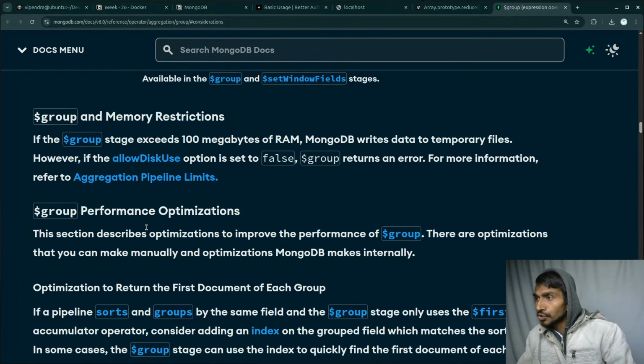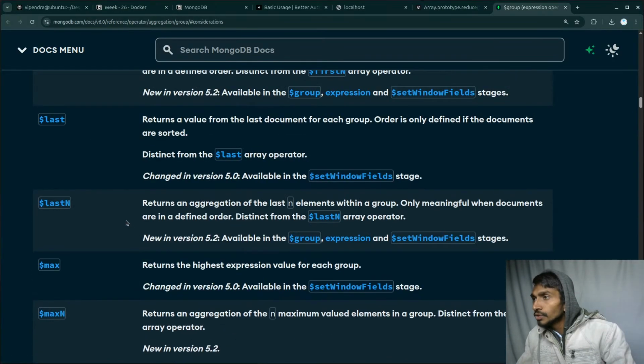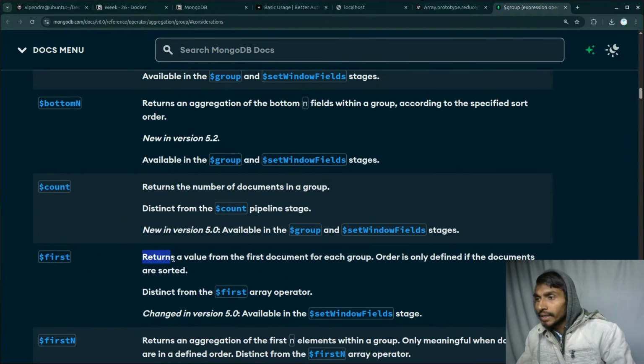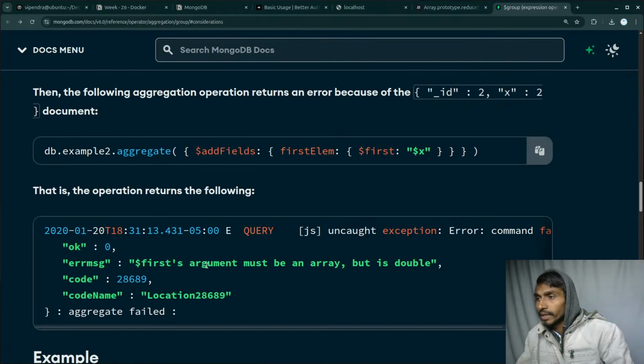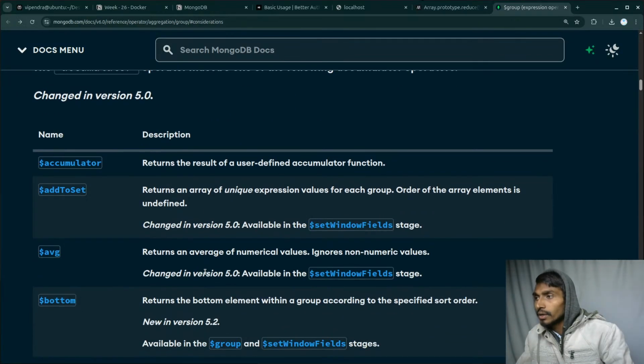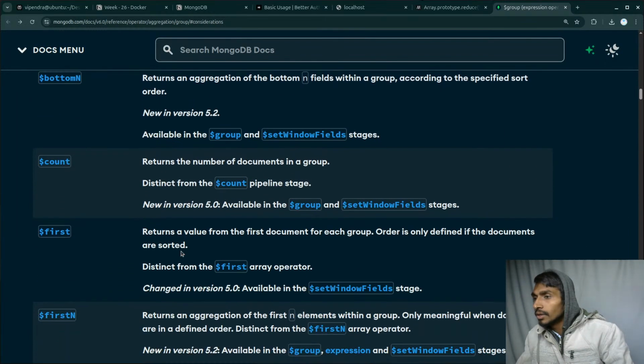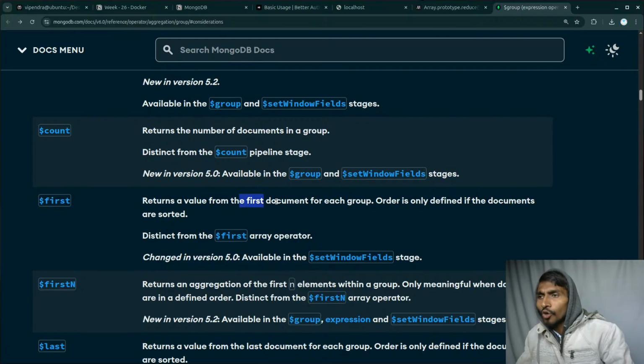What does this $first do? I will have to have a look over here. So $first returns a value from the first document for each group. Order is only defined if the documents are sorted. It simply returns a value from the first document for each group.